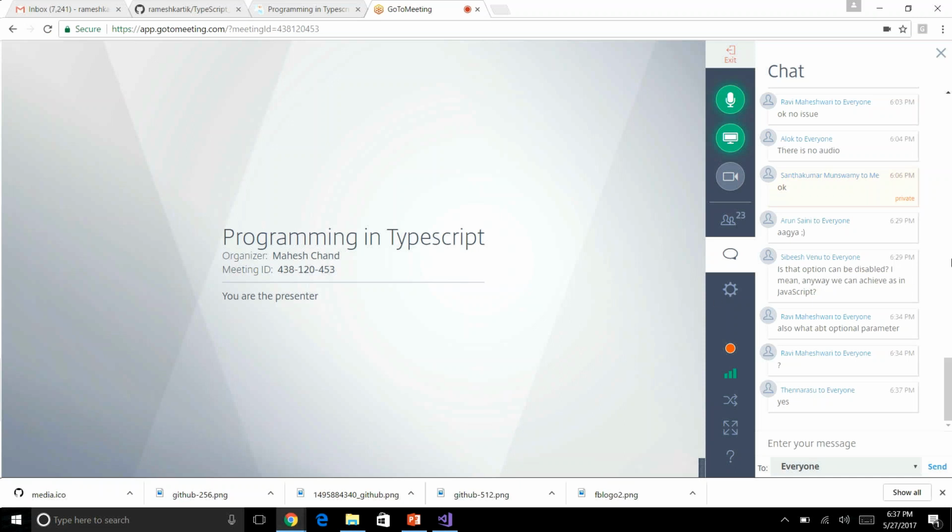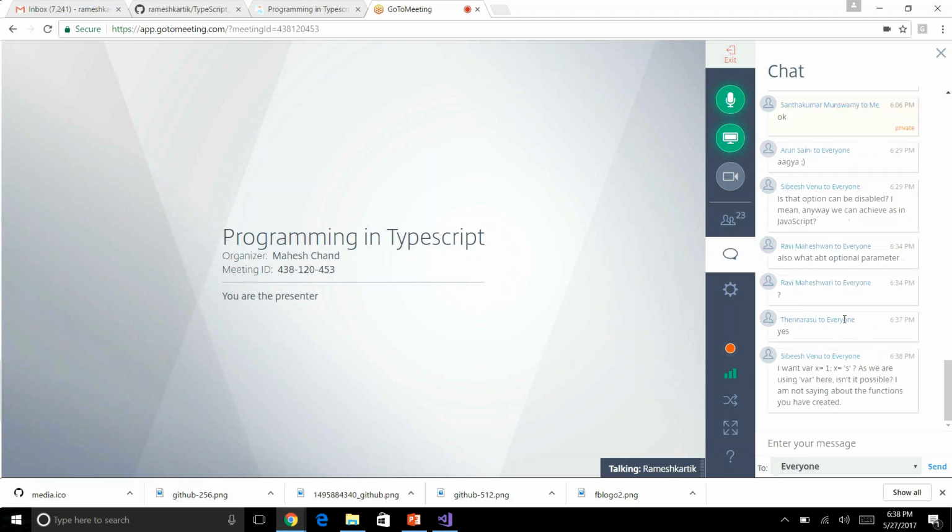Let me answer CB's question. Can that option be disabled? I mean, can we achieve it as in Java? Yeah, there is no way to disable it, CB. In case you want to write JavaScript code, of course you can write your JavaScript code in TypeScript as well. There is no harm in that.